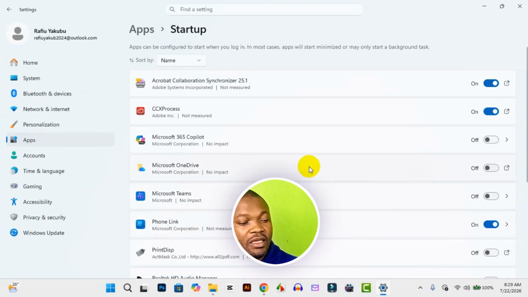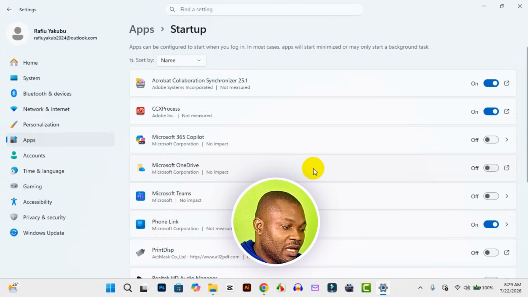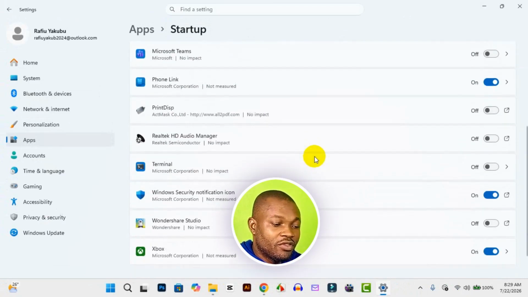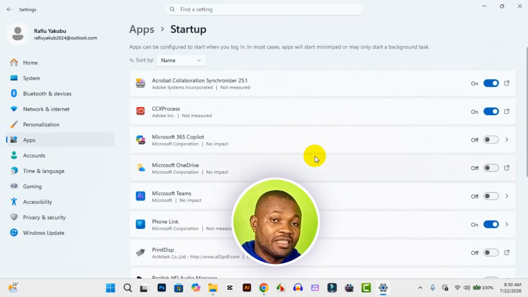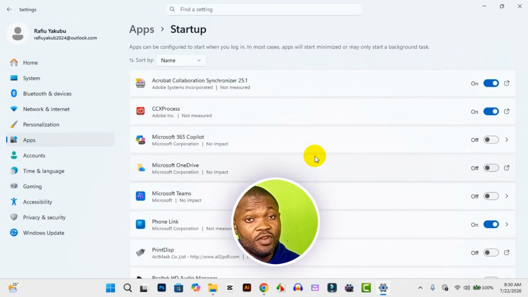Then here, every app is going to be listed right here. Most of the apps right here are usually on. Immediately you start to boot your PC, or immediately your PC is fully loaded up, they start to open one after the other. As a result, they cause your PC to slow down in boot, and at the same time, background running apps drain your battery without a single click.